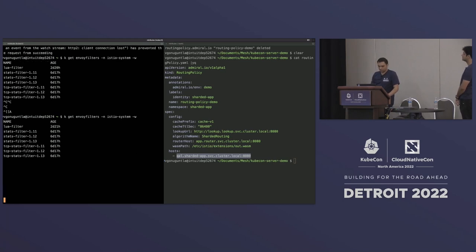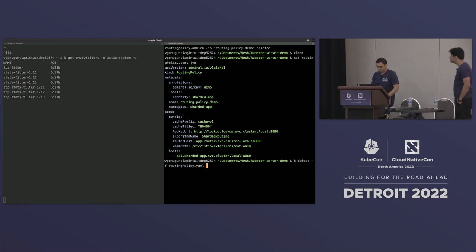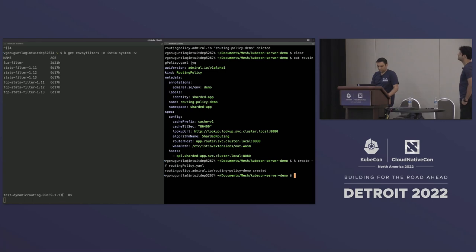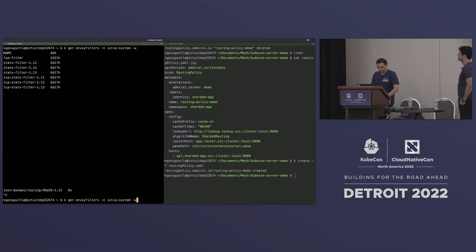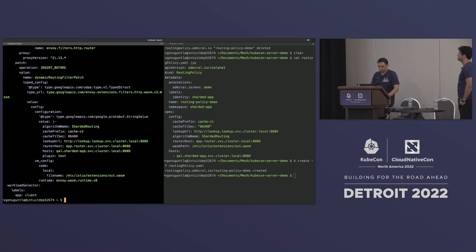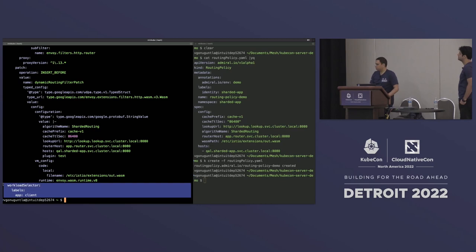This is going to update automatically because once I create the routing policy, Admiral adds an Envoy filter onto the client cluster. So let me create that. And here you see a new Envoy filter that got created. We can take a look at that Envoy filter to see how it looks. Pretty much the same configuration is copied over from the routing policy to the Envoy filter. One thing you can note is the workload selector. The workload selector applies only to the client here and not to any other workloads. This is determined by Admiral by maintaining a map.